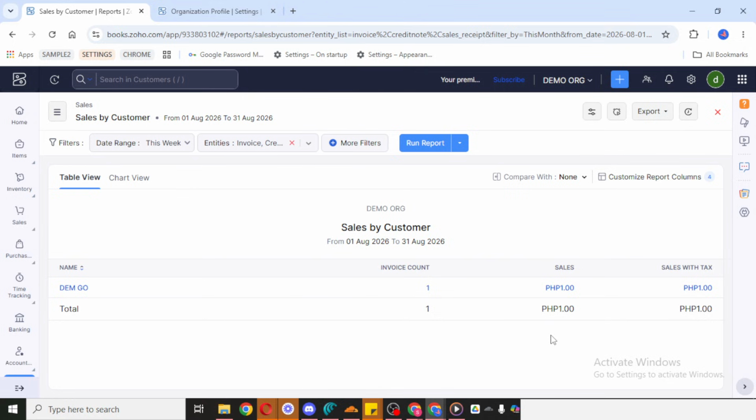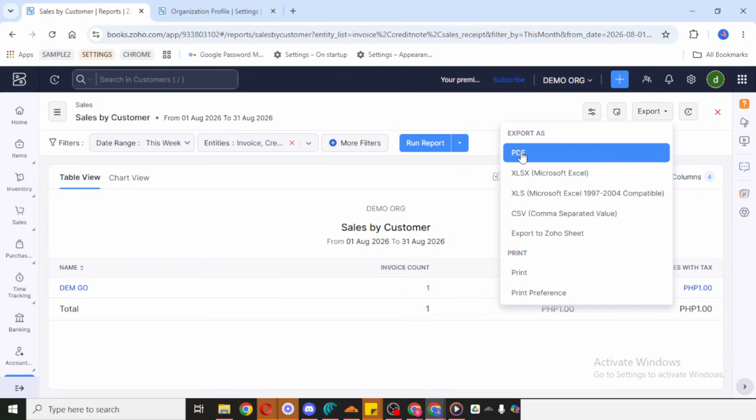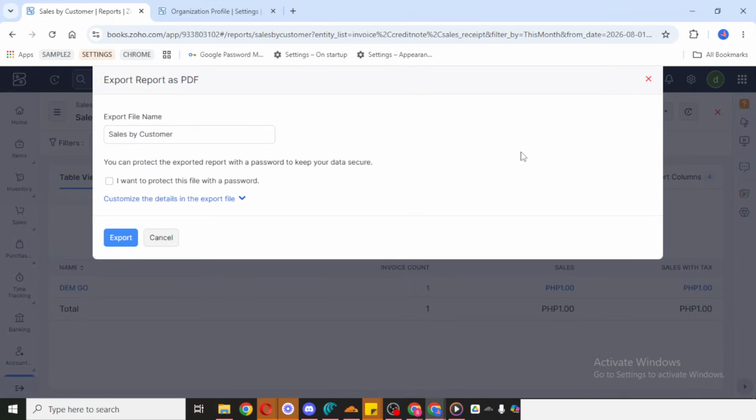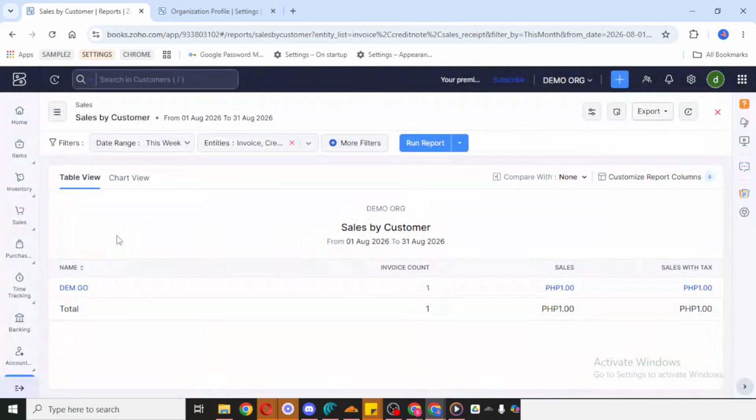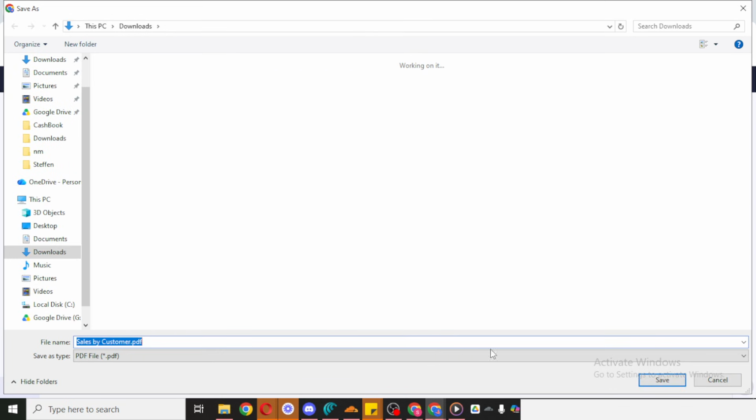When you're ready, click Export. Zoho Books will then ask you to choose a file format. Select the format that works best for your needs, such as a spreadsheet format if you want to edit or analyze the data further, or another export type if you just need to share or archive it. After selecting the format, click it and then click Export again to complete the download.